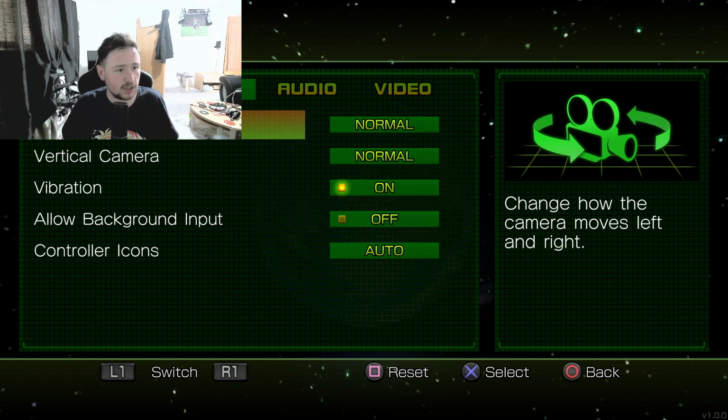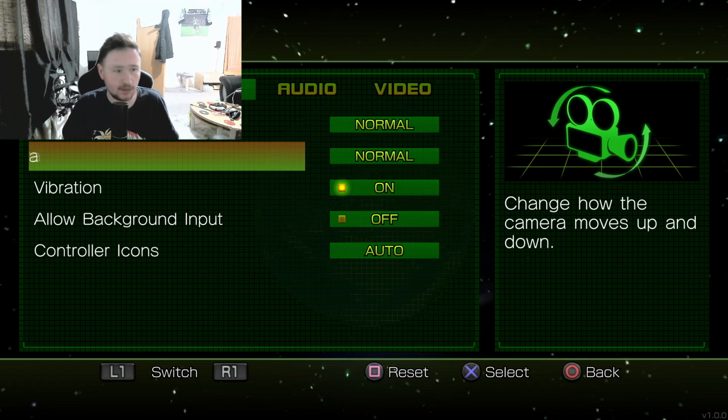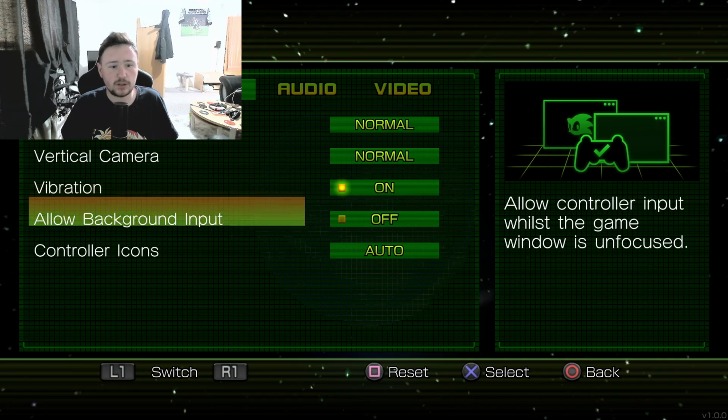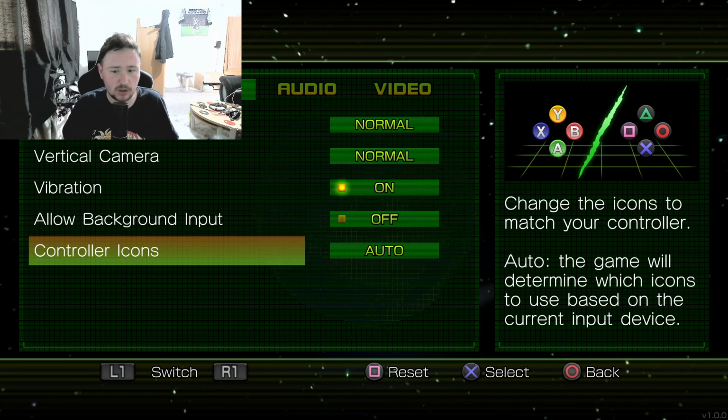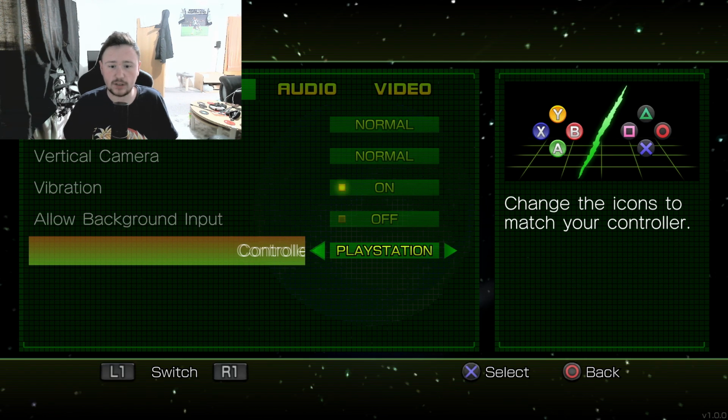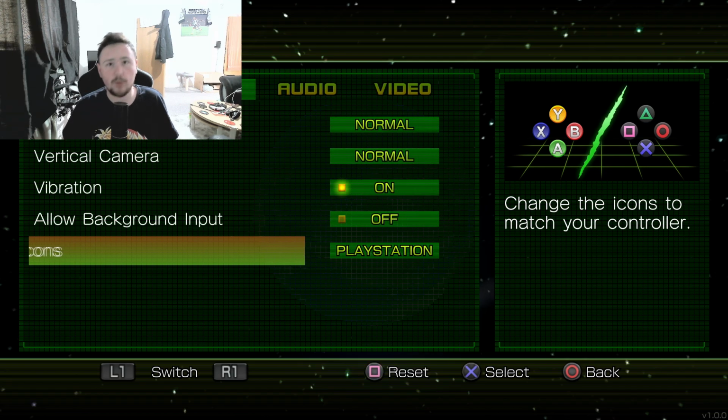So, obviously, input, horizontal, vertical camera, you can change that if you'd like. It's your preference. Vibration on background input, so that is allow controller input whilst the game is unfocused in the window. So if you're not full screen, you can still play the game essentially. Controller icons, you can choose this yourself. For me, I'm going to use PlayStation. It's what I'm more familiar with.